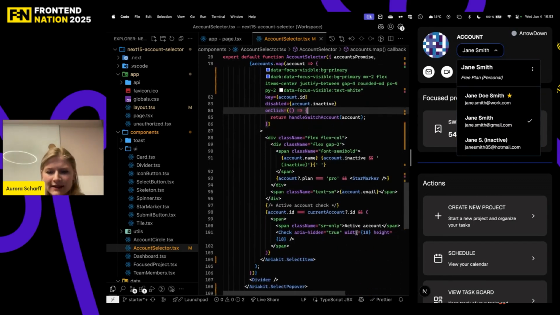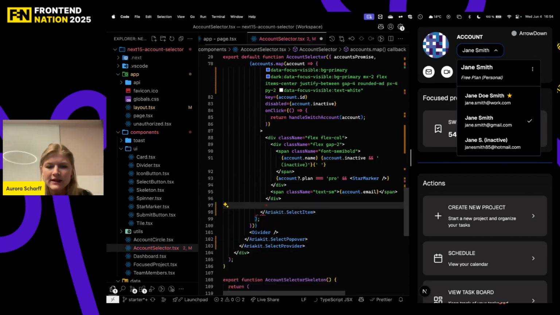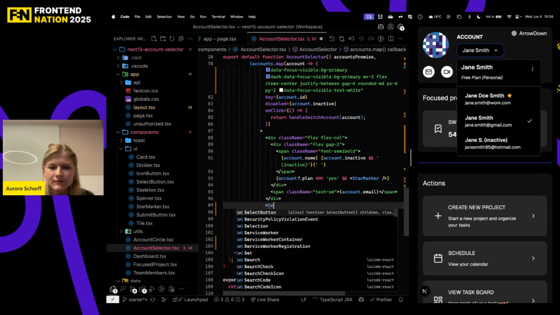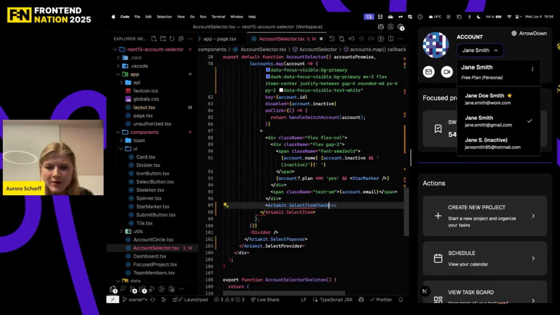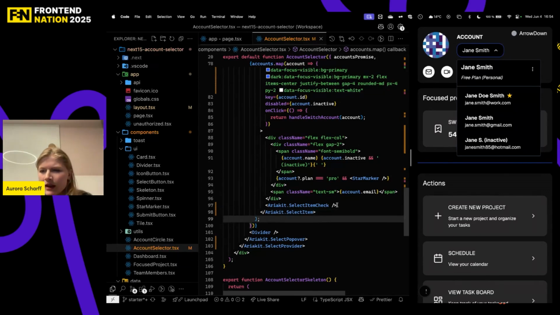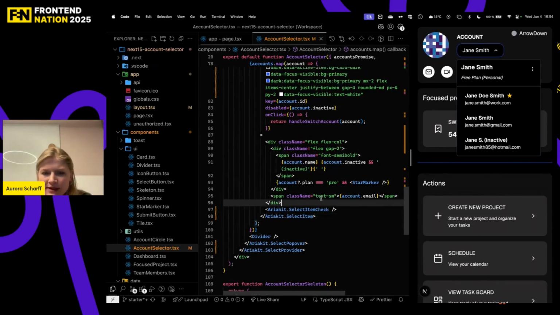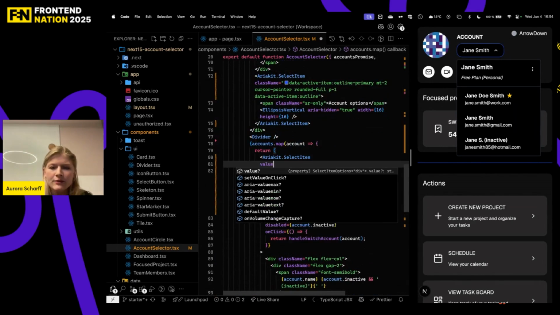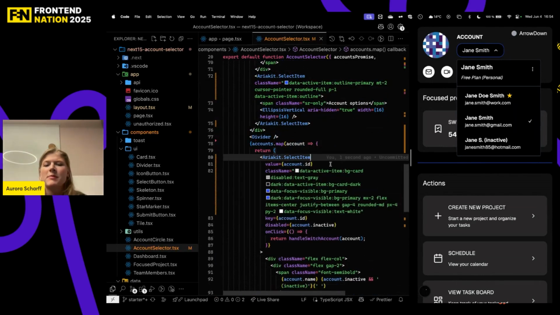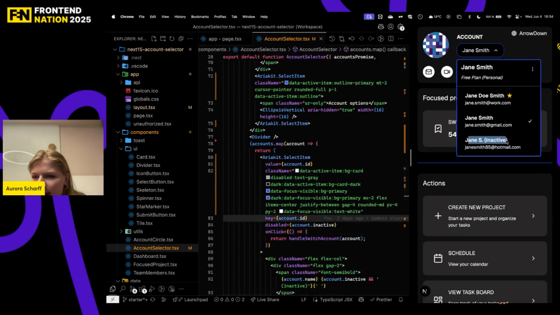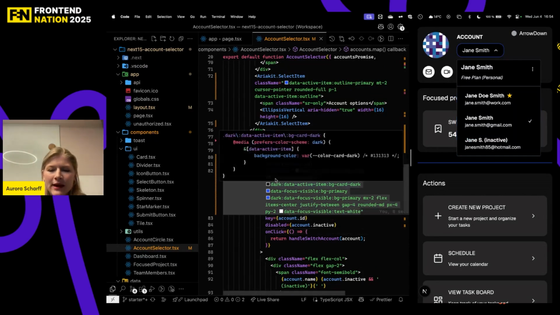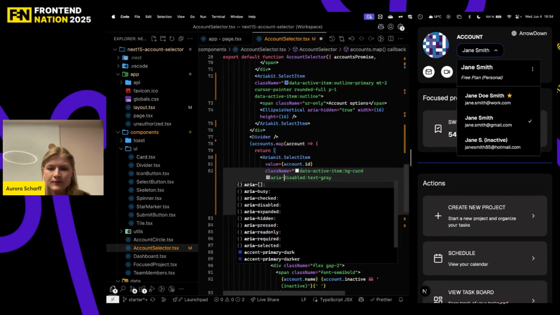I have this active account check, and it's checking whether the account is the same as the current account. Let's not use this, but instead use a select item check from Ariakit. And I lost my checkbox, but that's fine. It means I just need to add a value to the select item, which corresponds with the value of the provider. And I notice I forgot to style my inactive state. Let's do that as well with Aria disabled. There we go.